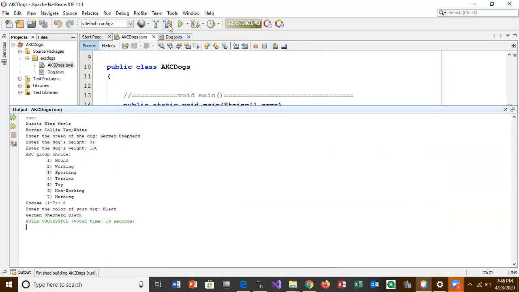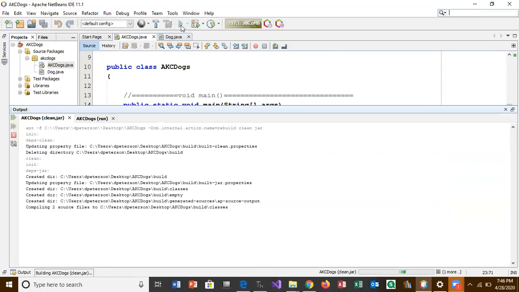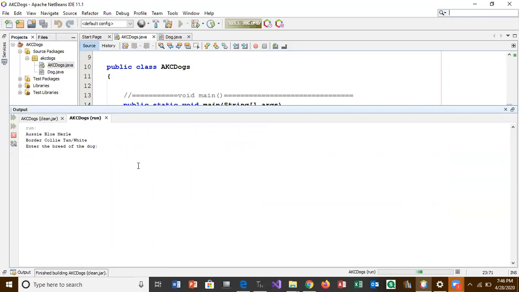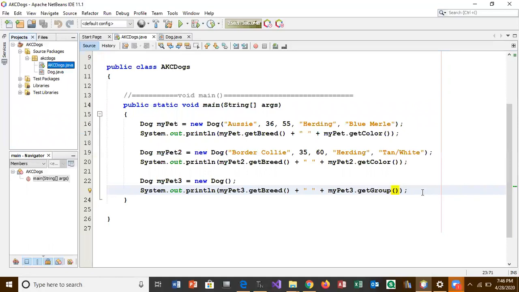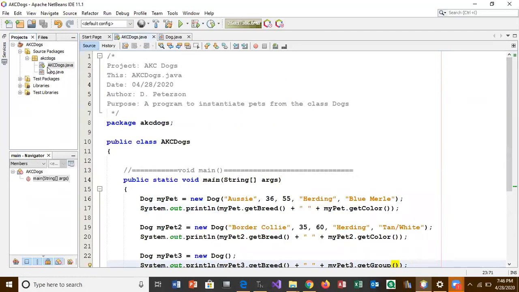Oh man, because I didn't rebuild. I just started doing that today. And there you can see it printed working because I typed 2 up here. So that's pretty cool. And I think that's it, except for a little bit of cleanup over here.